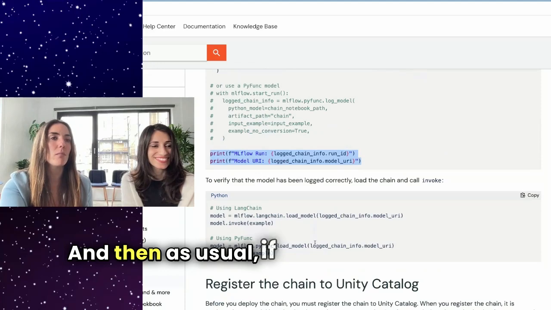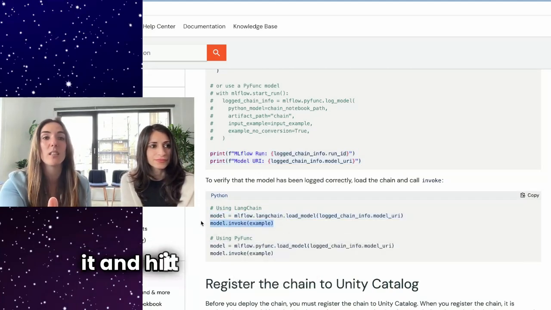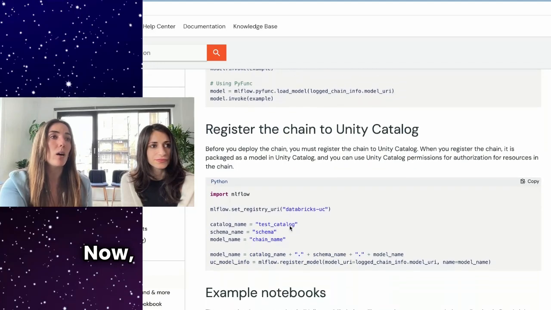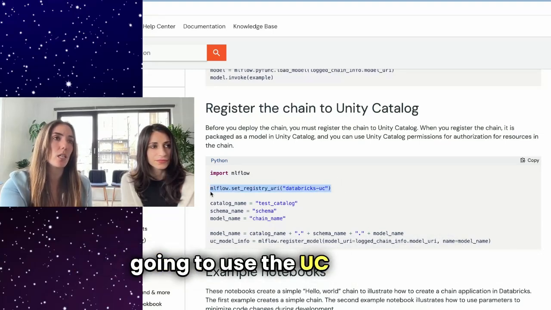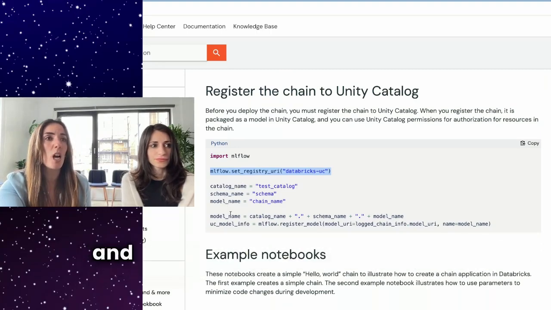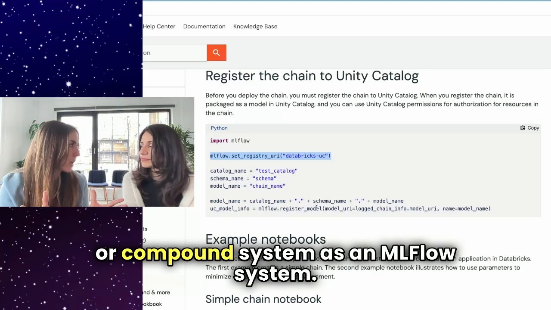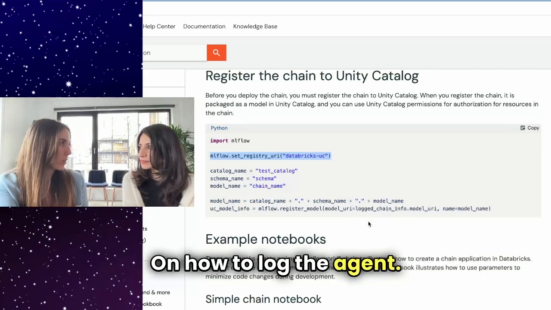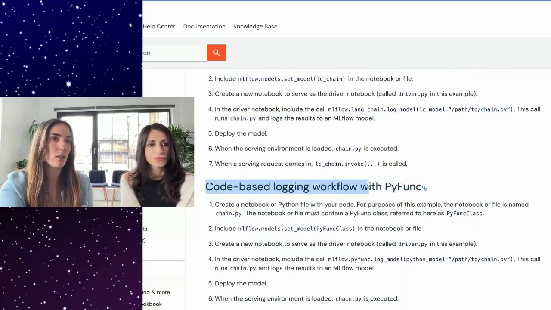Then, as usual, if my model is logged with MLflow, I can load it from the specific URI and invoke it to get the response. You can do that in the same notebook to verify that it's working as expected. Now, how can we log this chain to Unity Catalog? We use the UC registry, define the catalog, schema and model, and register the model. Nothing changes. As I said, think of your agent or compound system as an MLflow model. That's it on how to log the agent. Then you can deploy the model and invoke the chain. This is called code-based logging.